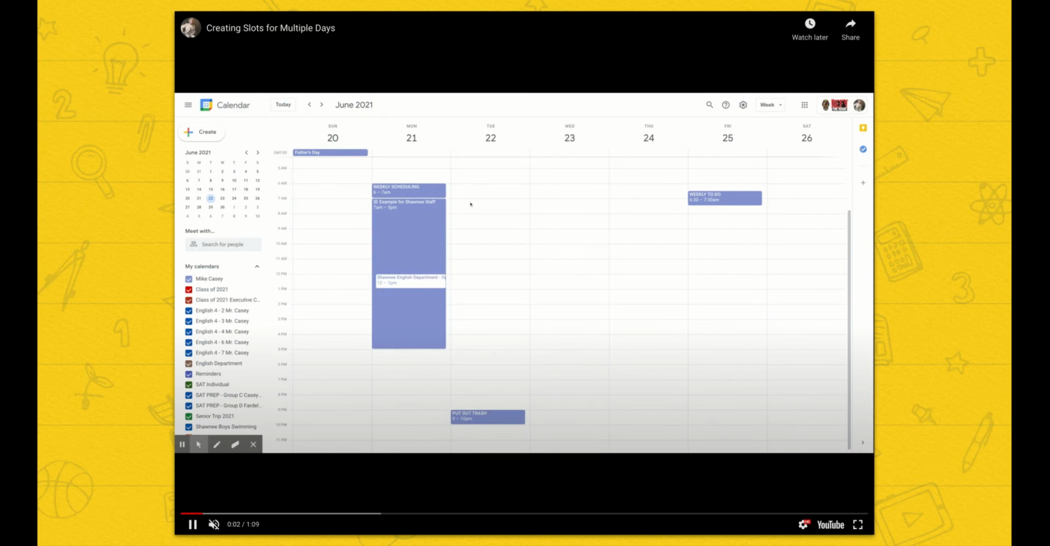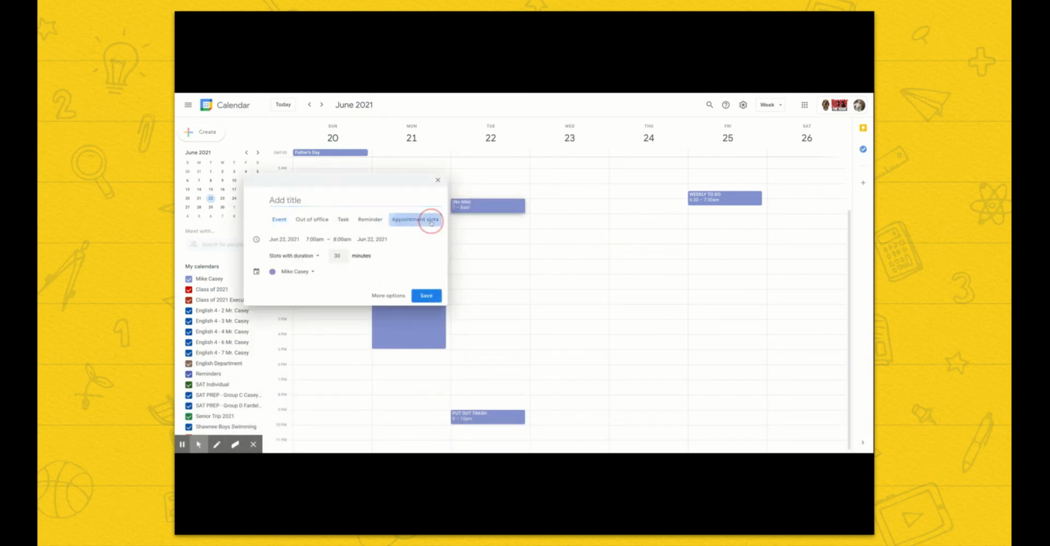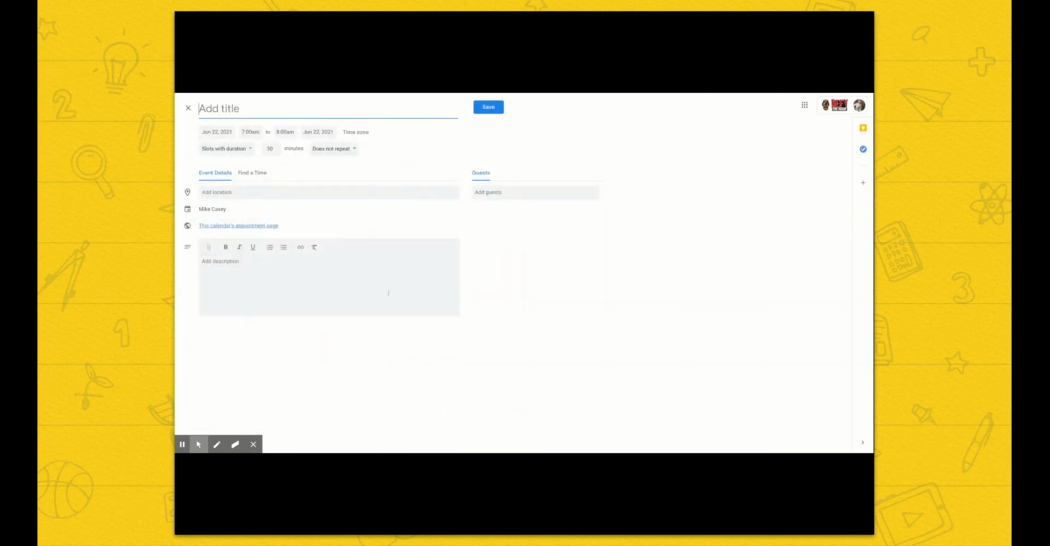So you go into the Google Calendar page, same way as you did before. You go to appointment slots, but this time you click on More Options. And it does give you a bunch of options, okay? So, I gave it a title. All right. Now, a couple other things you can do, right?